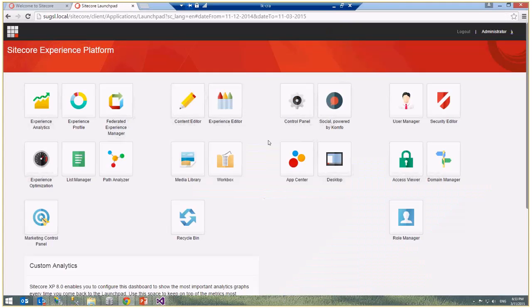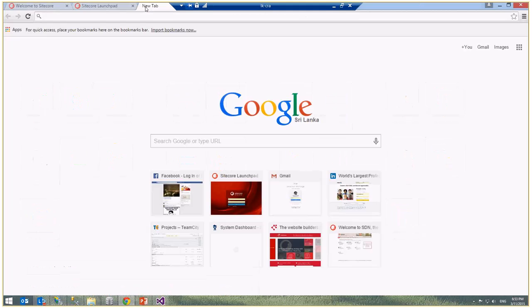Okay. This is how it looks when you log in, because from Sitecore 8 they have totally changed their look and feel with a new UI framework called Speak. Earlier they used a framework called Sheer UI, but now it is like Windows 8. I can show you all the versions.